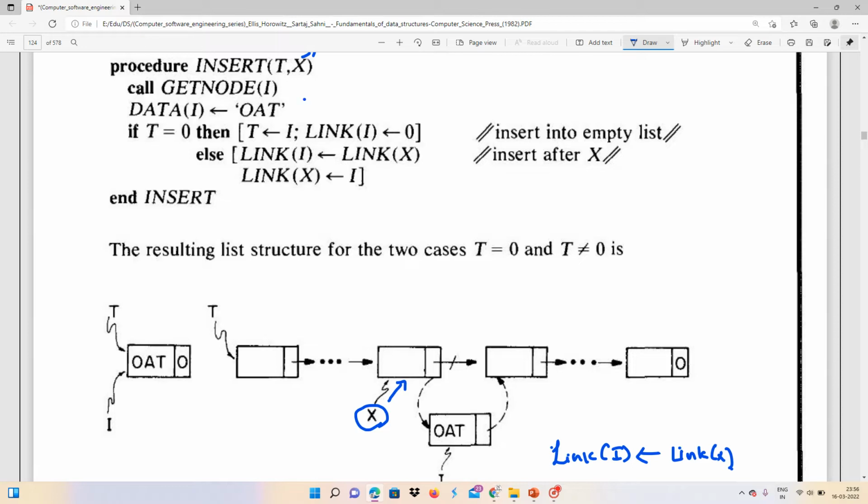First we are defining the procedure called insert. As we said earlier, T is your pointer which is pointing to the first node in your linked list, and X is the node after which the new node has to be inserted. If we are going to insert a new node, definitely we have to call the get node function. That's why here we call get node of 5. So you will have the empty free node, and then you have to store the data into it, with the statement data of I is equal to vote.